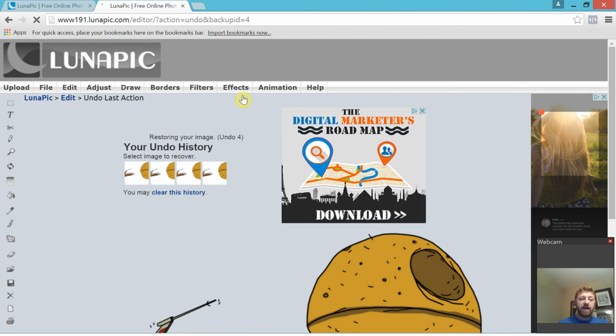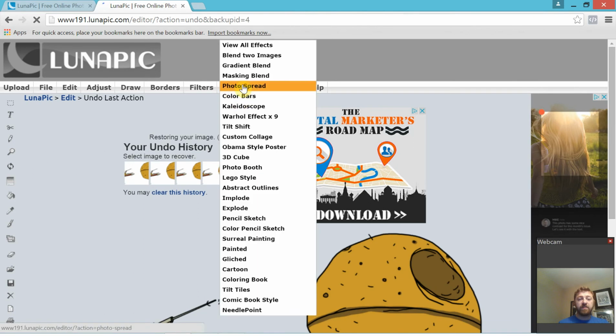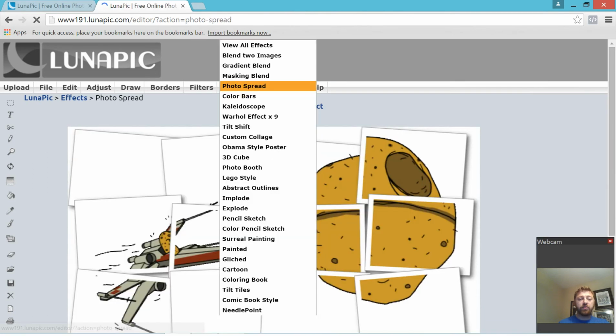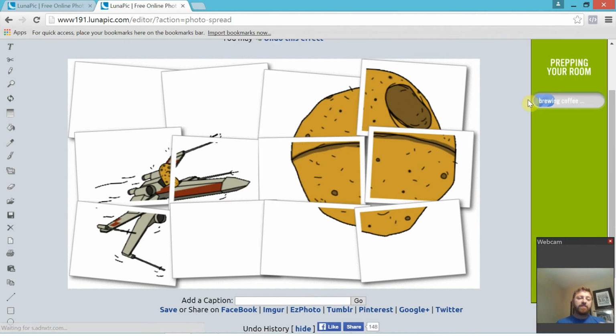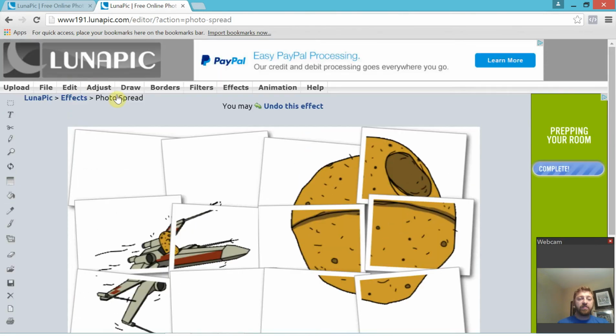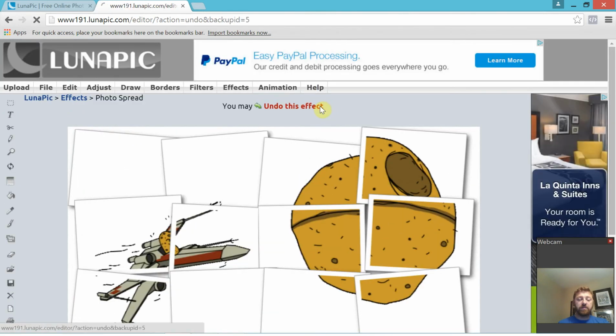Let's look at some effects. This one's really neat. It's called Photo Spread. It takes your image and it breaks it up as if it had been taken by several different Polaroid photos. That's really neat. Undo that.